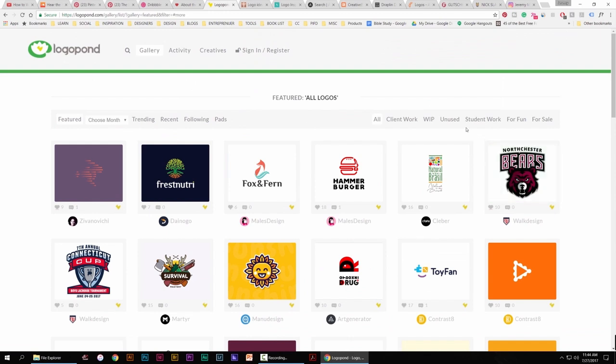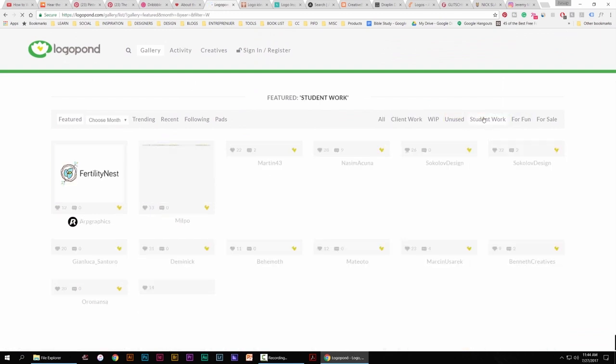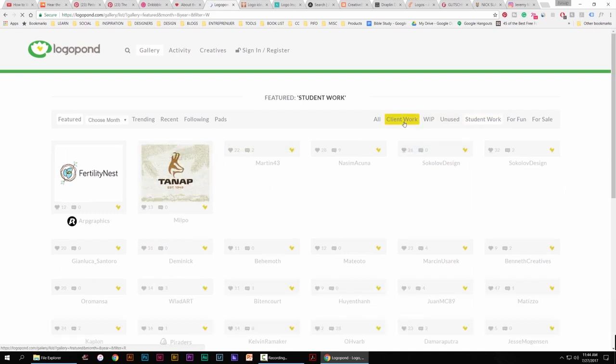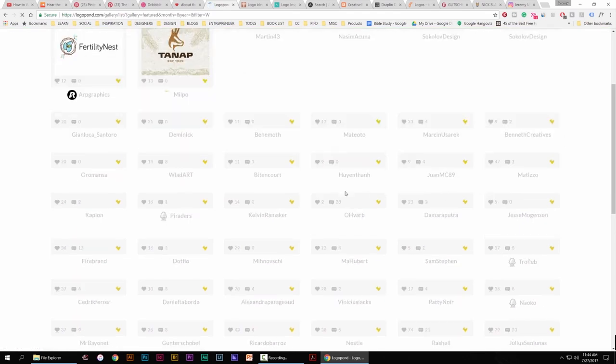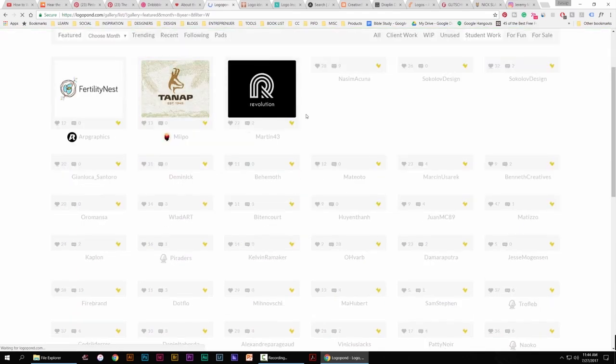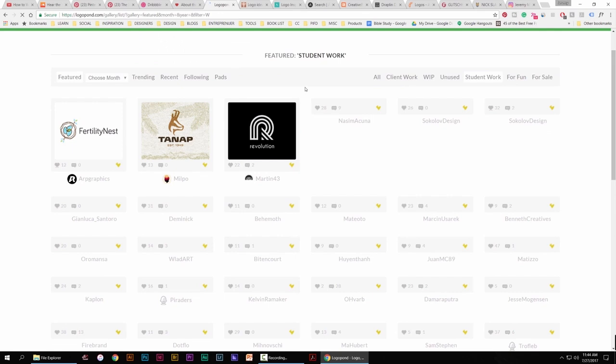And the cool thing is you can actually filter it through this. So you can see if you want to see a student's work, you can click on that. And it's actually going to filter through that. So you can see all these students' works. If you want to see client work, you can click that and filter it all out. So you can see it's a bit slow, but this is how you can see and get some inspiration that way.